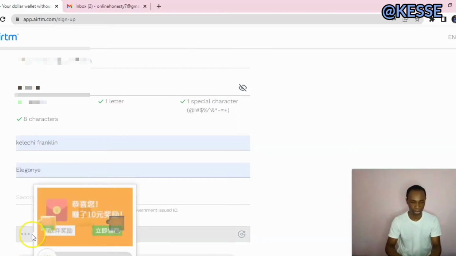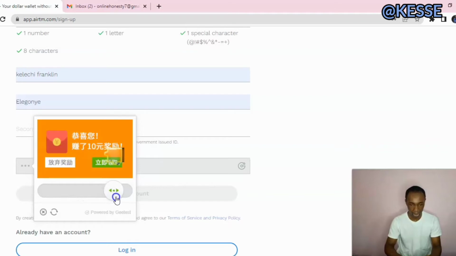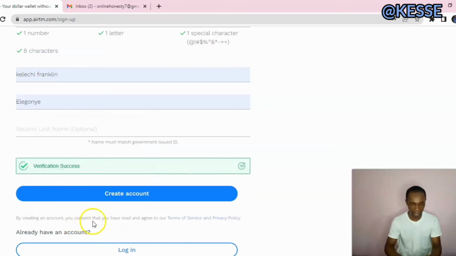So the next thing is for me to verify by solving this puzzle that is being created for me here. All I have to do is to drag this to this very space here. Once I've been able to do it, I will click on confirm. So just ensure that it aligns together, and then you will see that your verification is successful. All you do right now is click on create account.